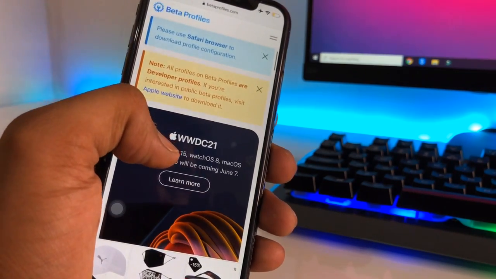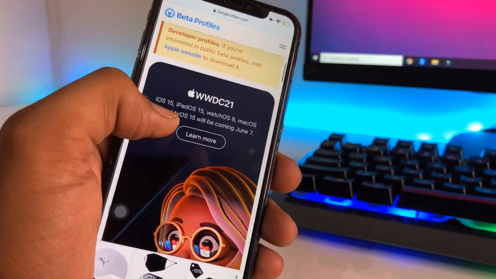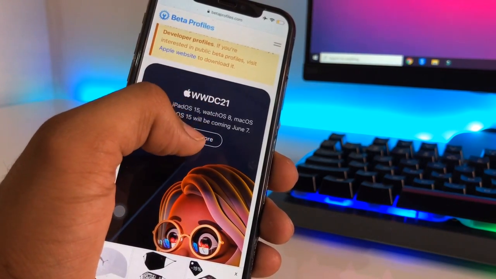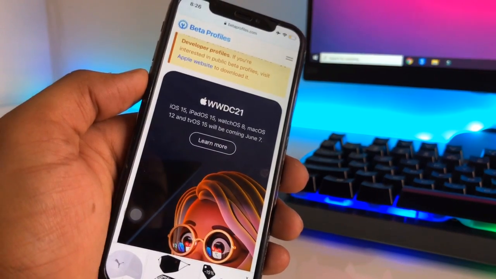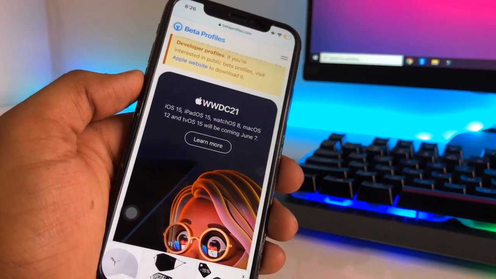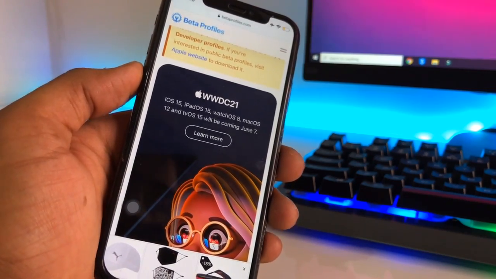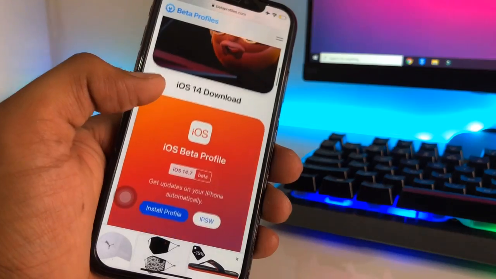You guys can see here is the option WWDC 2021. So you can see here iOS 15 is coming soon, iPadOS 15, watchOS 8, macOS 12 and tvOS 15 will be coming on June 7. The iOS 15 developer beta is released on June 7. So I will show you how we can download beta profiles.